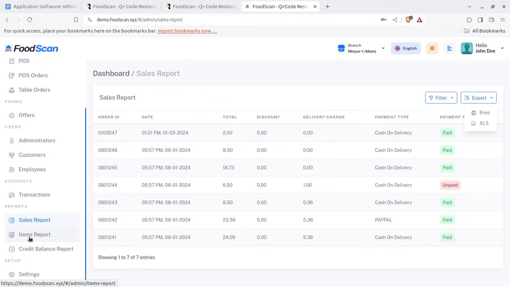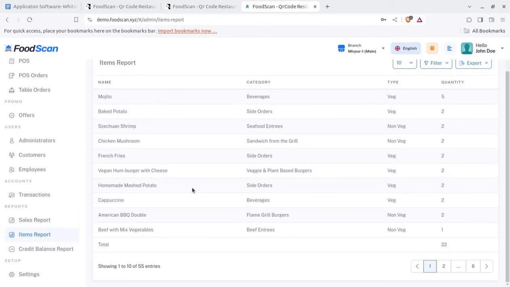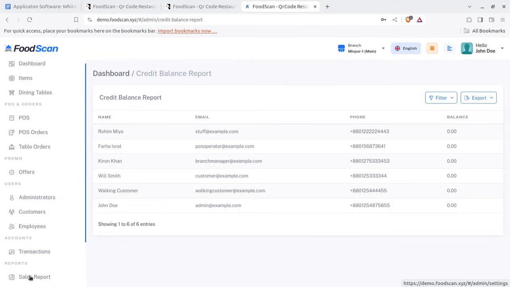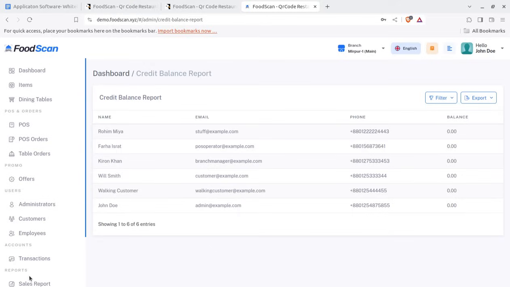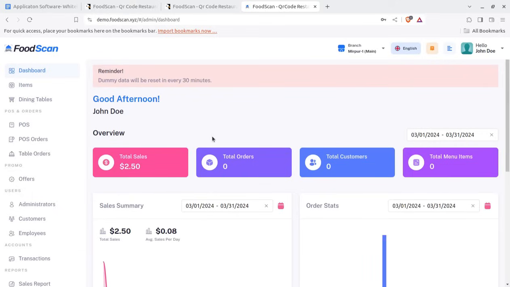Further, the items report, like category, how many items are active in the system, how many items are running in the restaurants, and what items are available. So further, this is the reporting. The credit balance report is also a reporting format, and the settings I have already shown you. So this was the complete interaction, the overview of the super admin who is going to own the solution.